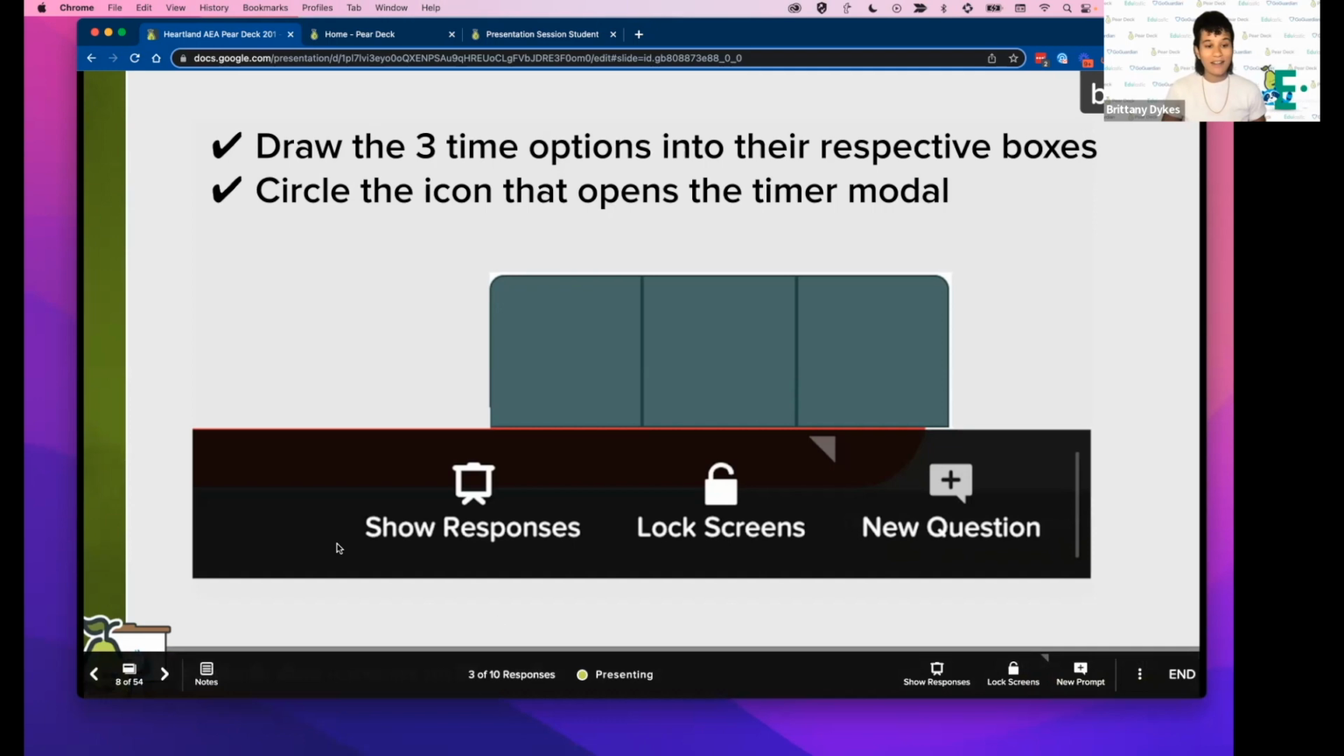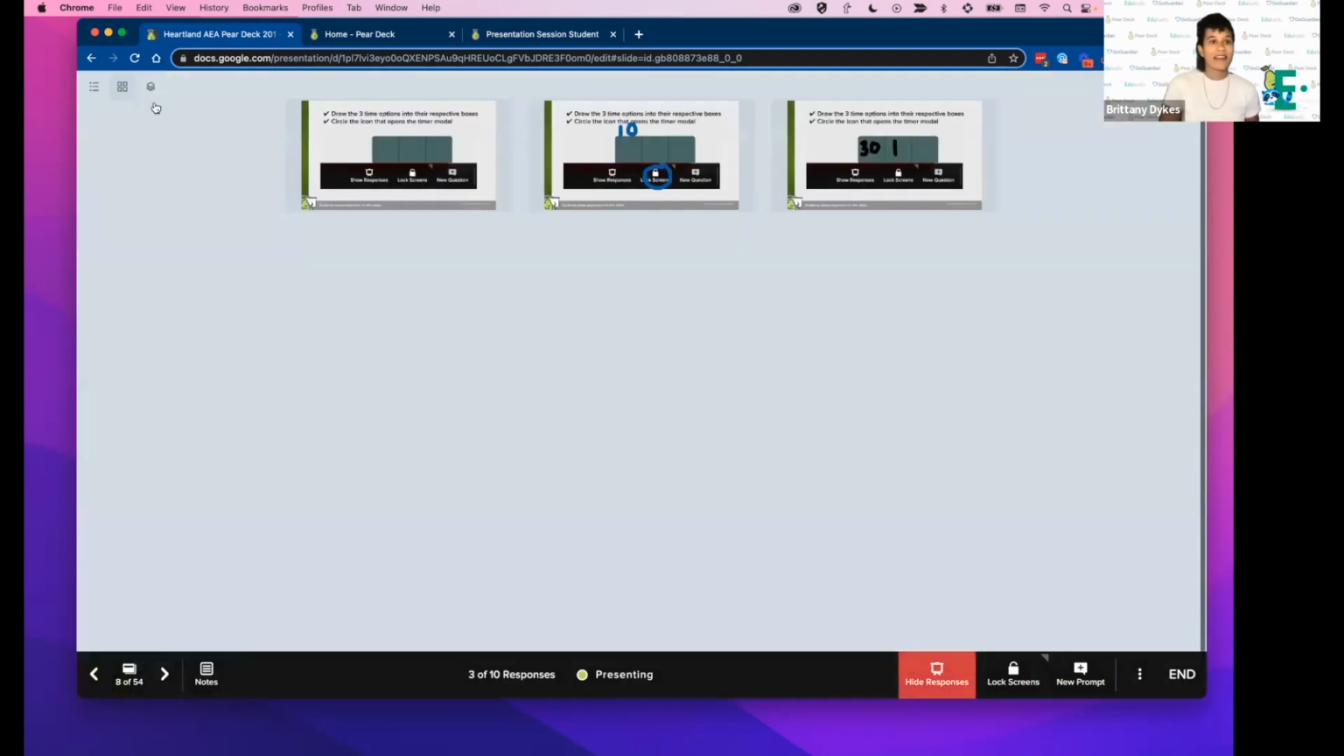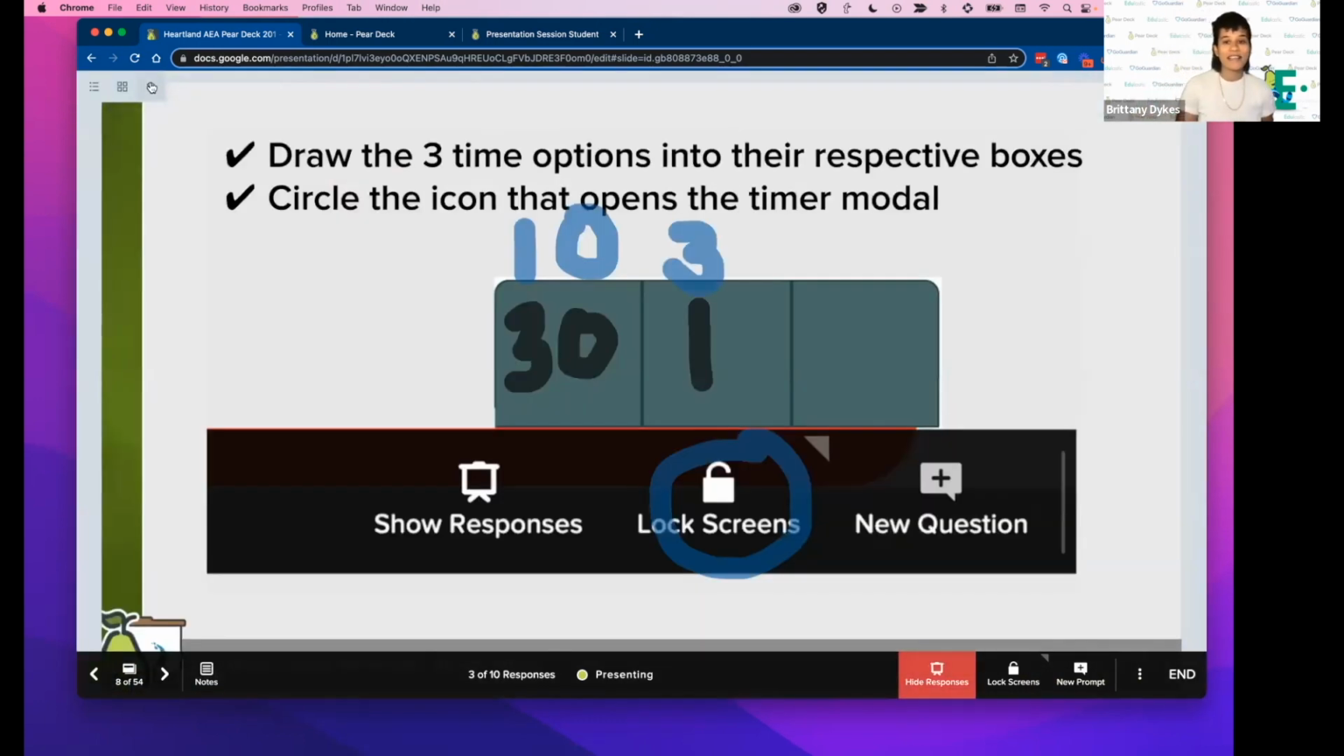And we got some answers here. Thank you so much. We'll show responses. And if we come over here to our overlay layout, we can see everyone working.